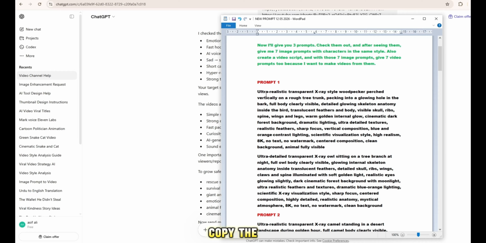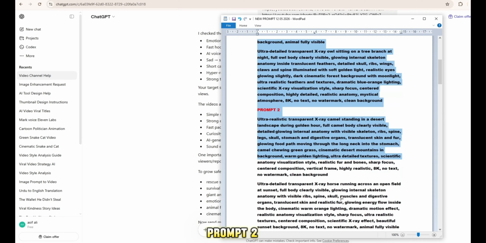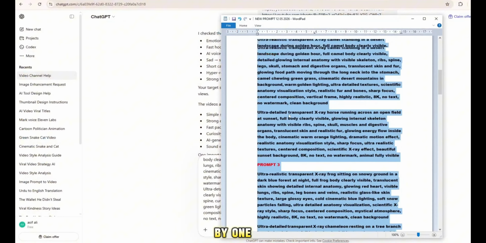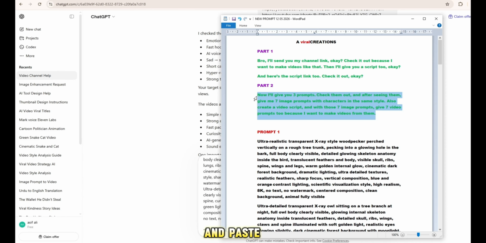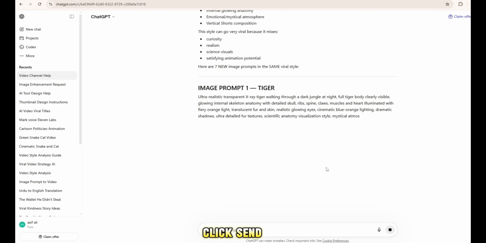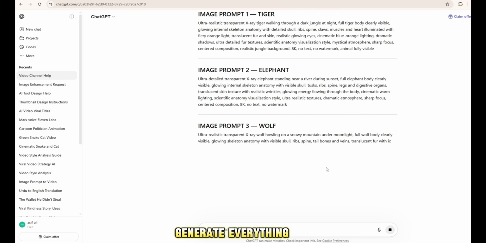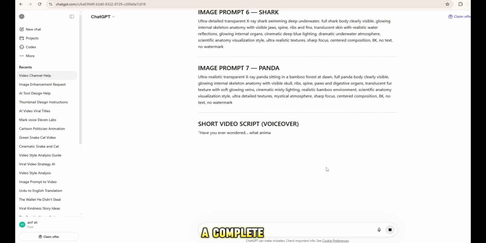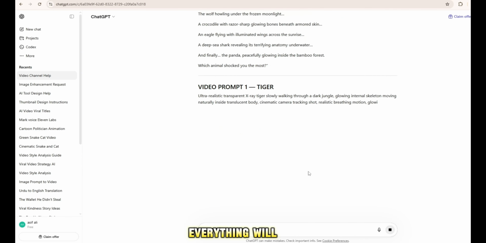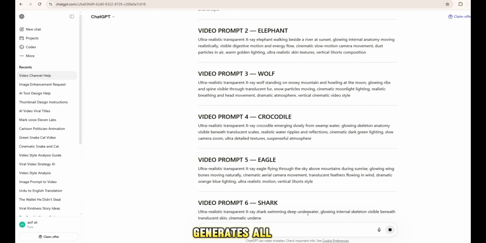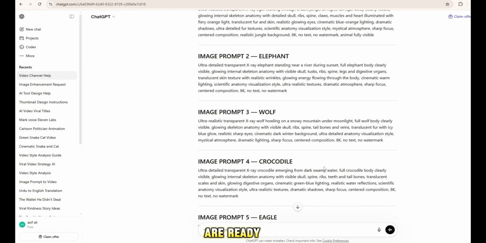After that, copy the red marked prompts, prompt 1, prompt 2, and prompt 3. Paste them into ChatGPT one by one. Then copy the part 2 prompt and paste it into the same chat as well. Then click send. As soon as you click send, ChatGPT will automatically generate everything for you. It will provide 7 image prompts and complete story video prompts. Everything will be created according to your video style and niche. You can see how perfectly it generates all the content. Now, our image prompts and video prompts are ready.